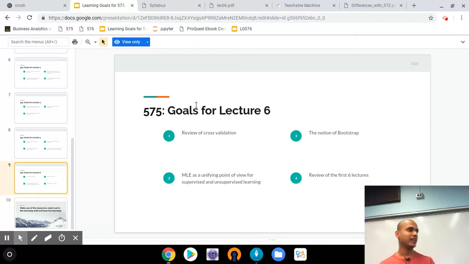A third point is going to be about Bootstrap. At the first level, it's going to be pretty simple. There is a lot more that goes into understanding Bootstrap, when it's applicable and when it's not. But today we'll try to understand the extreme basics of Bootstrap. And that's it, and then the review. So these are the 4 goals for today.